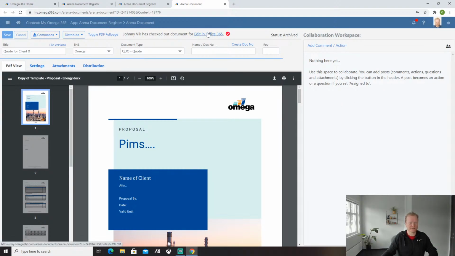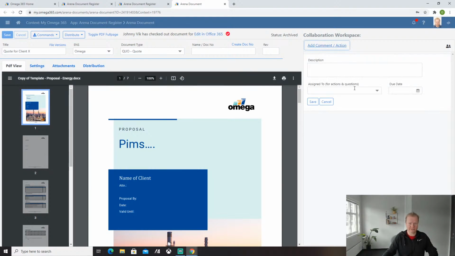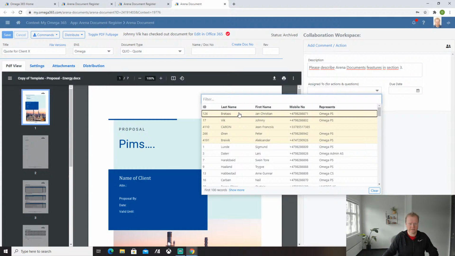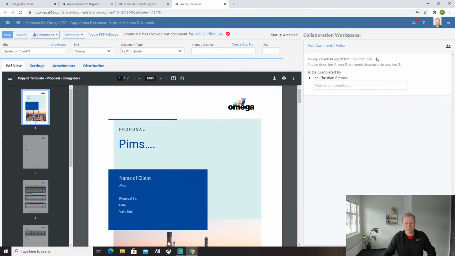So when they click on it in Office 365, they are working on the same document. And as I said, everyone can work at the same time, so there's no need to wait for the others to have done their stuff. You can combine this with getting some actions. We use this actively internally in Omega now for preparing quotes and working with other documents. Please describe features in section 3, for example, and I assign that again to Jan Christian. Okay, let me remove that action. That's just done the action.